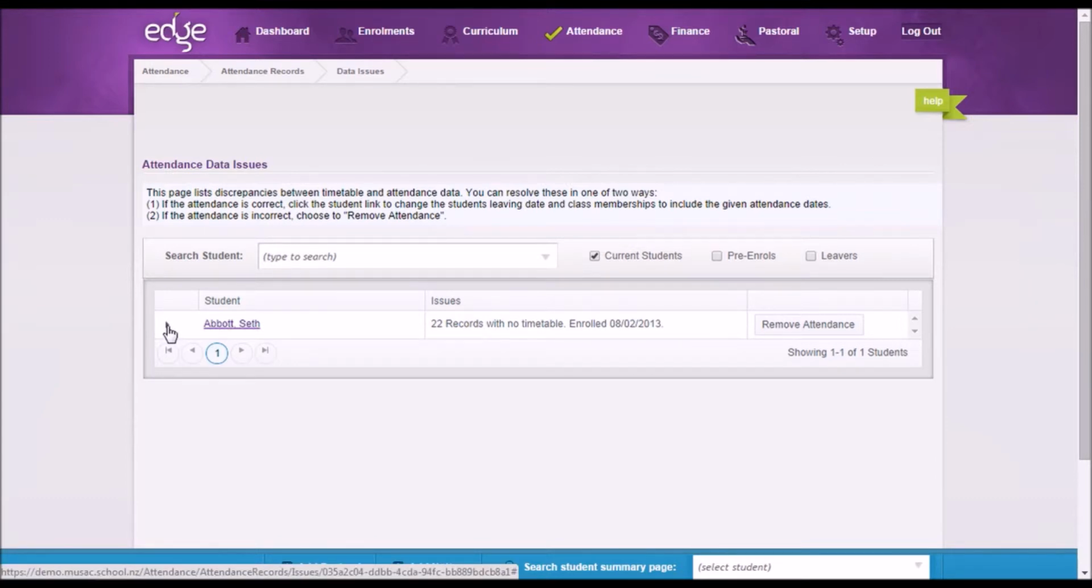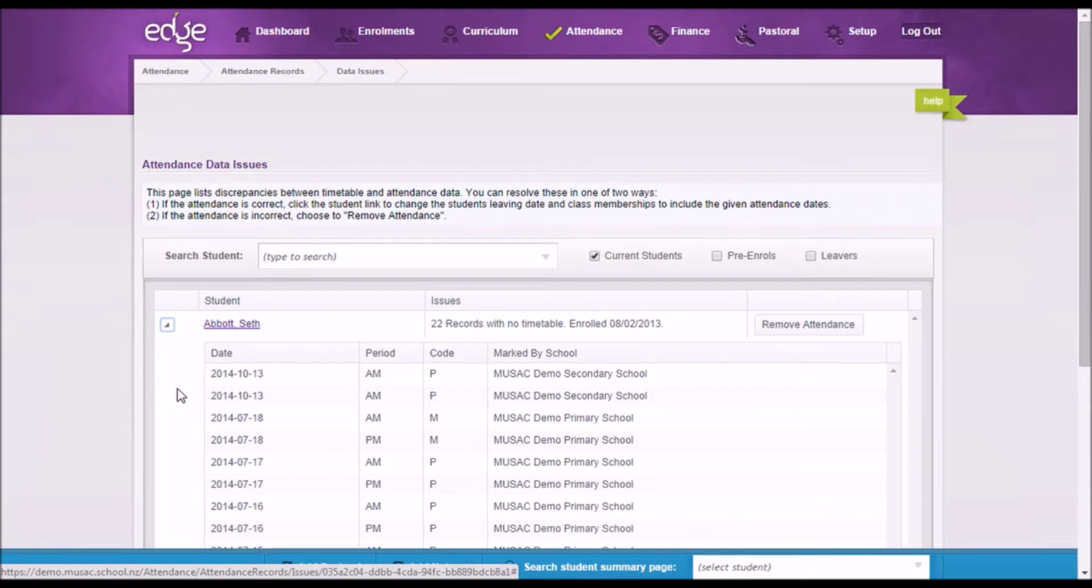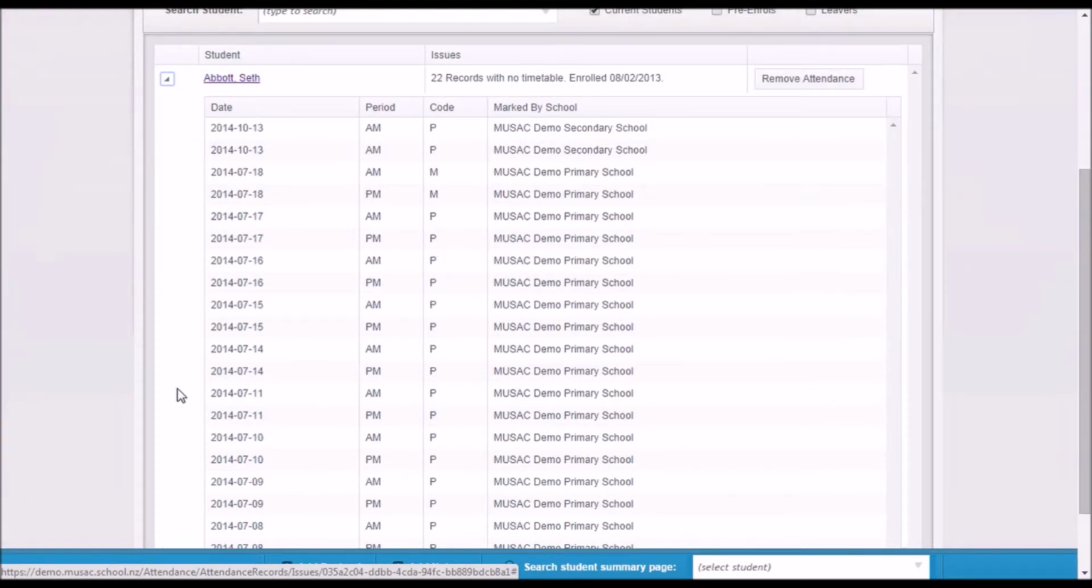And as you can see here, this student has 22 records with no timetable. By clicking on the chevron, you'll be able to see those dates and what the actual issue is in regards to codes and marked by which school, etc. And as I said previously, this student is enrolled in two different schools.